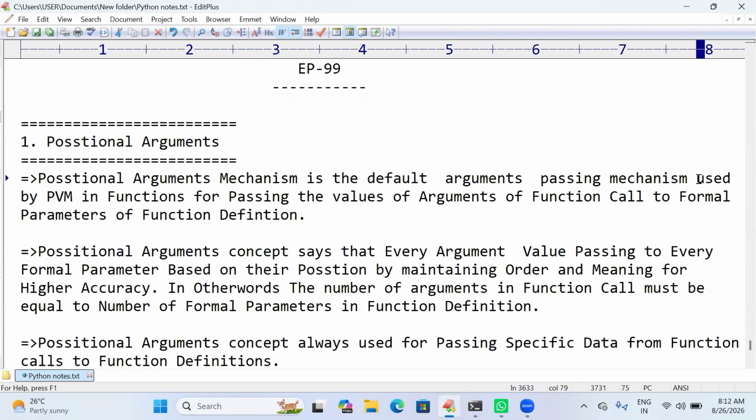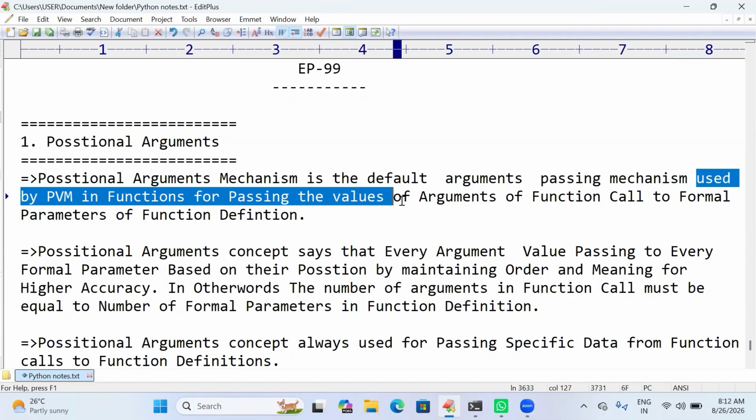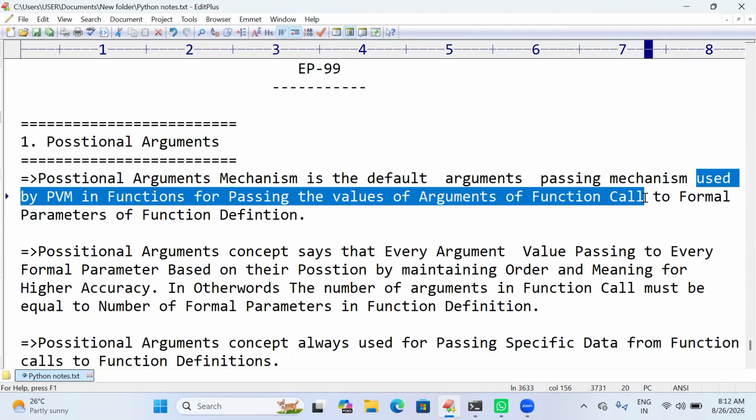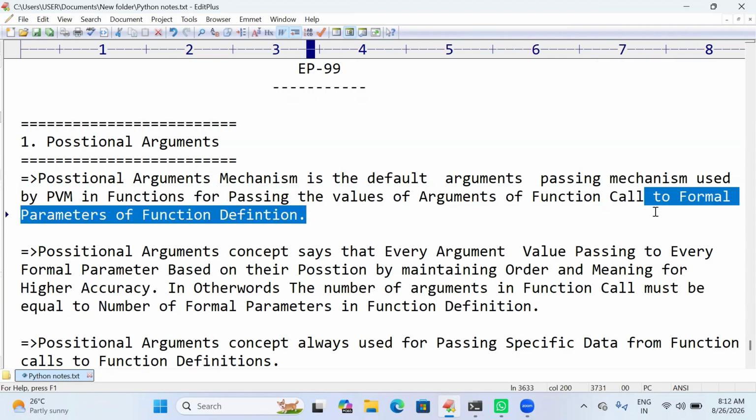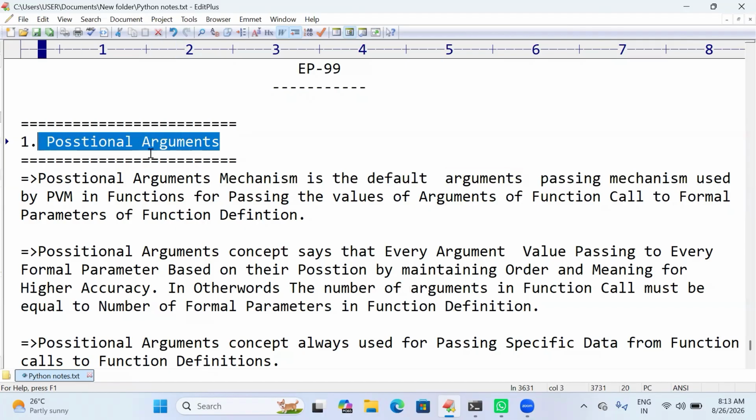So see here, it is used by PVM in functions for passing the values of arguments in the function call to the formal parameters of the function definition. By default, PVM uses the positional argument mechanism. We are passing the function call argument values to the function definition's formal parameters. So this passing mechanism is known as the positional argument mechanism.